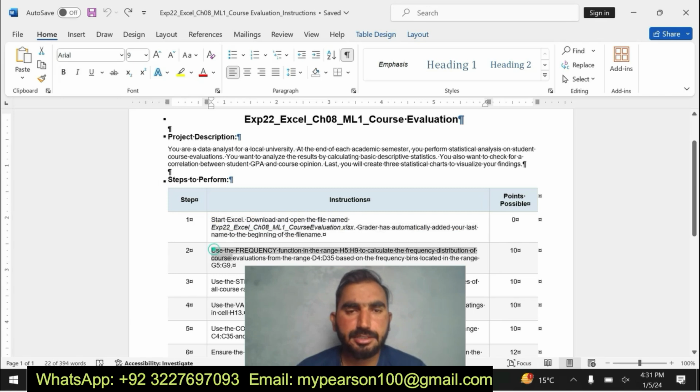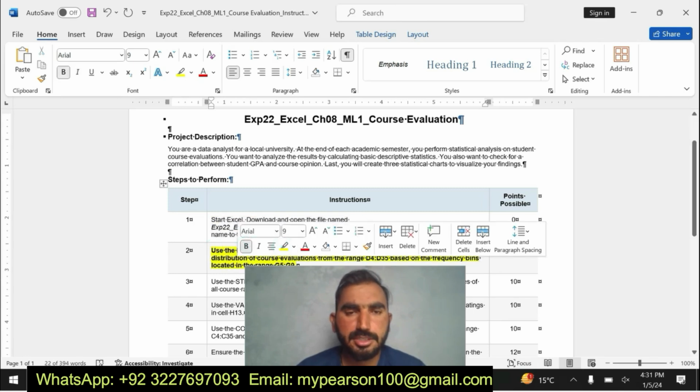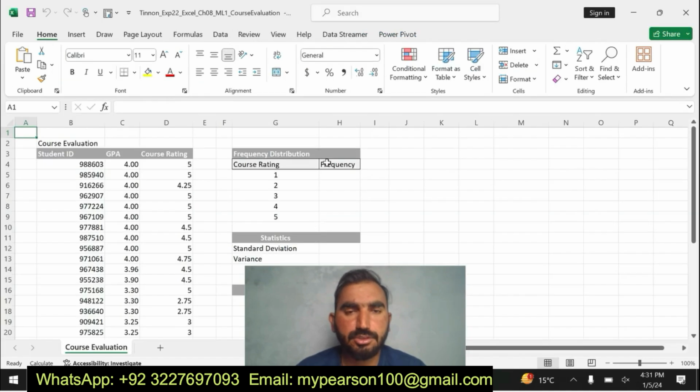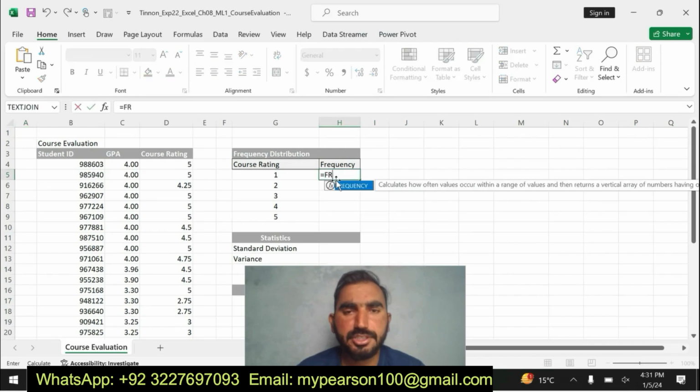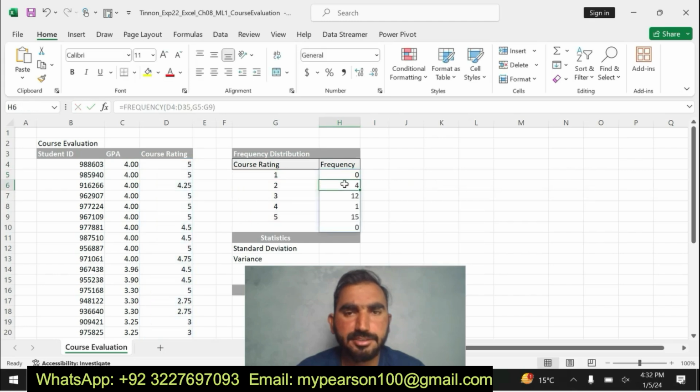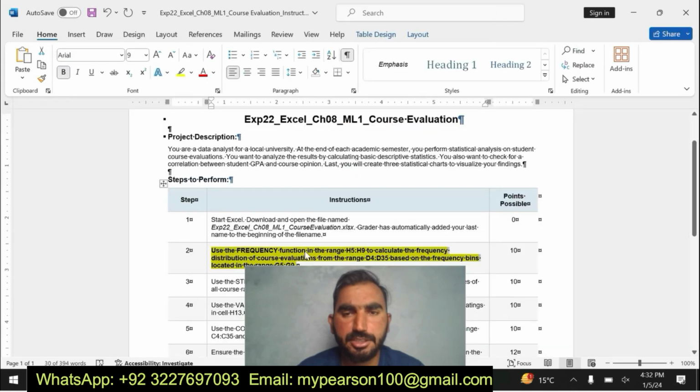My second step: use the FREQUENCY function in ranges H5 to H9 to calculate the frequency distribution of the course evaluation from the ranges D4 to D35, based on the frequency bins. Now I am going to apply the frequency function. I select the ranges D4 to D35, comma, G5 to G9. I have applied the frequency function and found the values for the frequency distribution. I have completed step number 2.